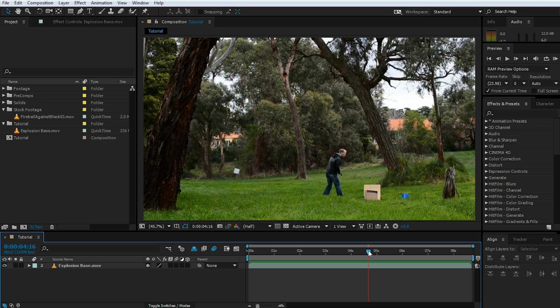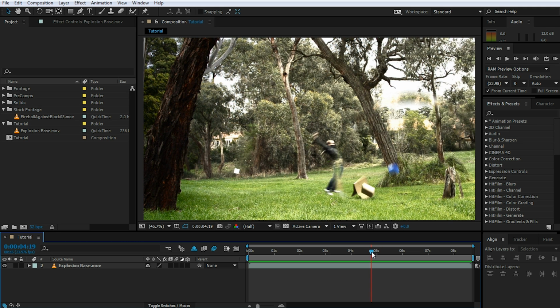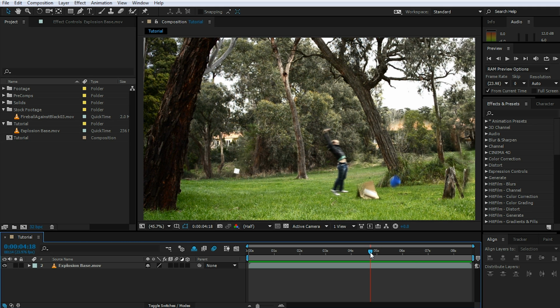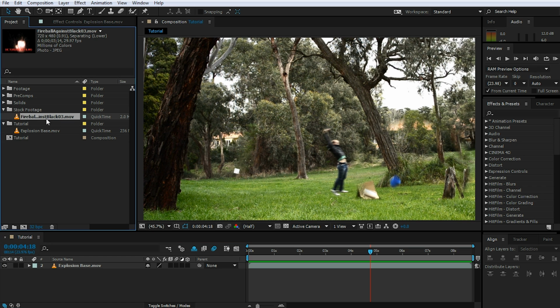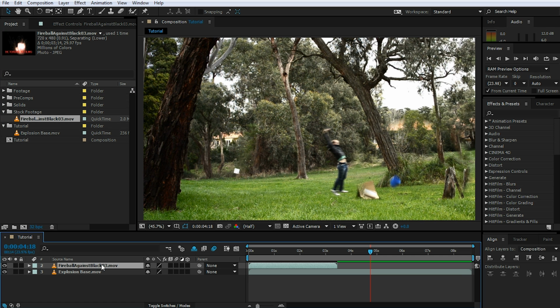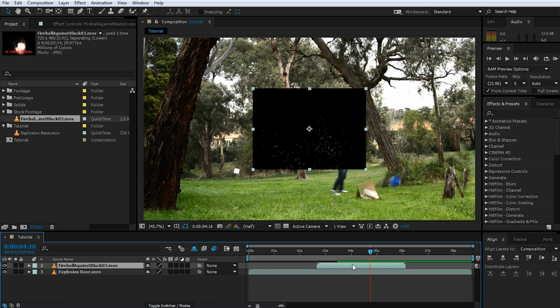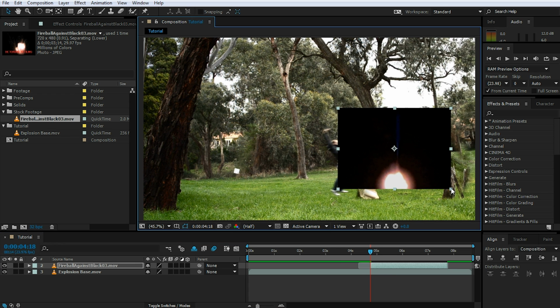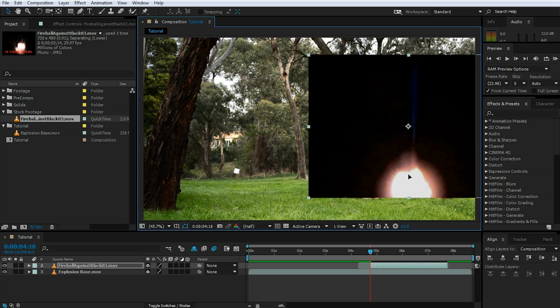Let's go to the time position where we want the explosion to kick in, right about here, and let's drag one of the stock footage elements that you can download for free from Detonation Films into our composition. This one is called Fireball Against Black 03, and let's drop this into our composition on top of our base footage. Let's drag this clip forward and trim down the beginning to cut out the Detonation Films logo at the start of the clip. And then let's position this explosion right between the boxes.